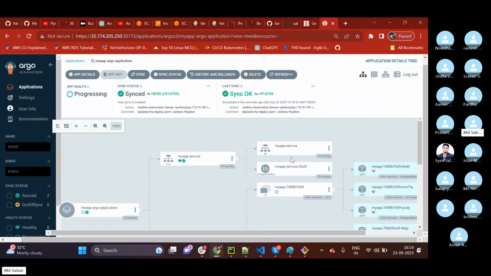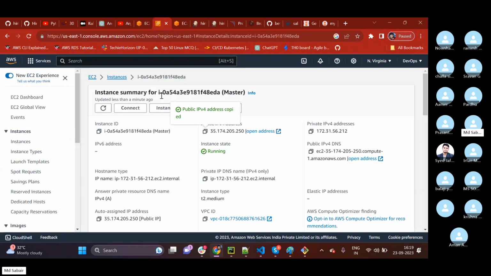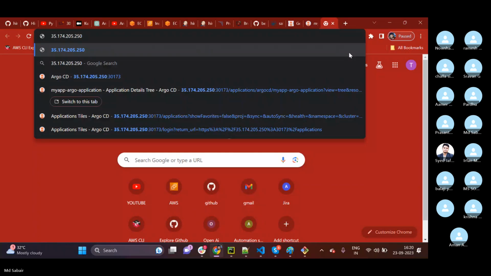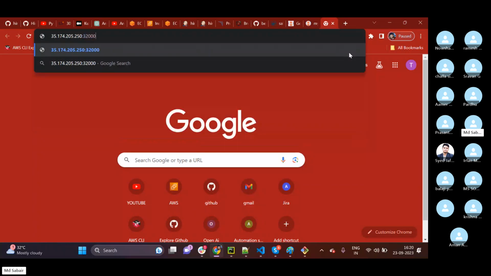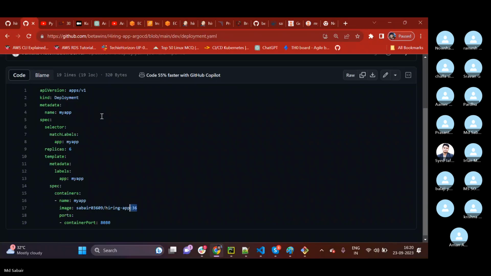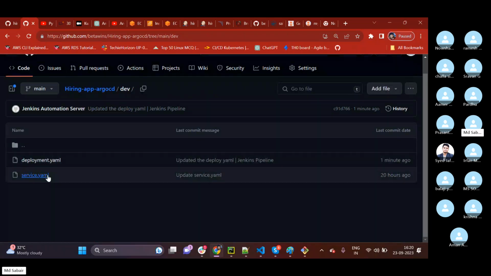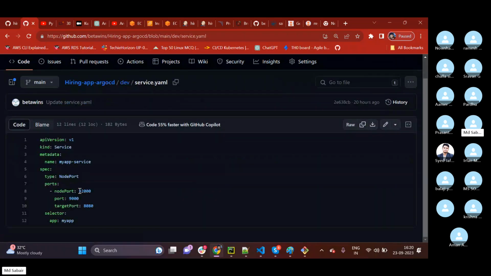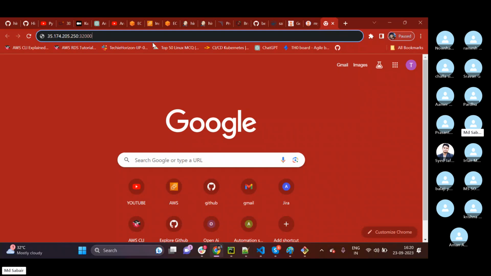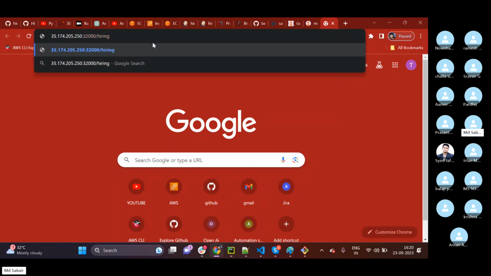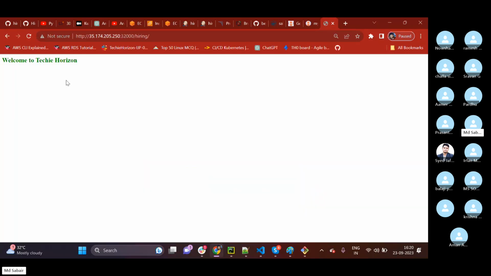Next, I need to access my application. So how do I access it? Since I have used NodePort, it will be exposed on the public IP. This is my master machine. What was the port number? I have used 32000. If you see this YAML, we have passed these details in the service.yaml. 32000/hiring, because this is my artifact name. If I hit enter, we get: welcome to Techie Horizon.